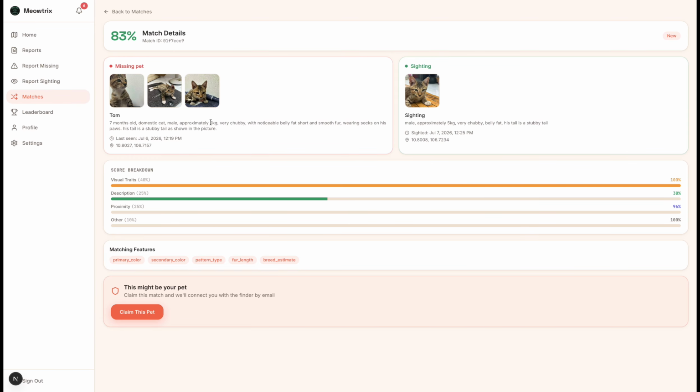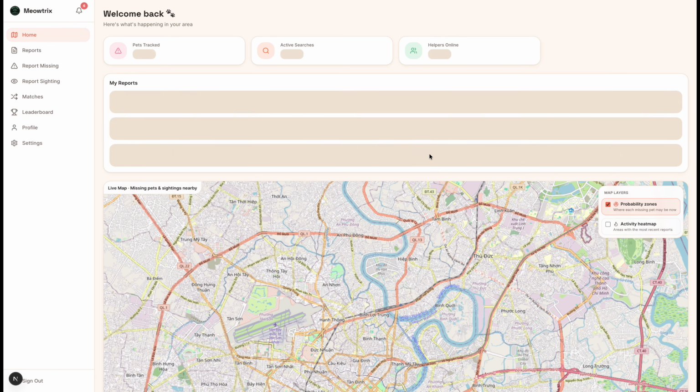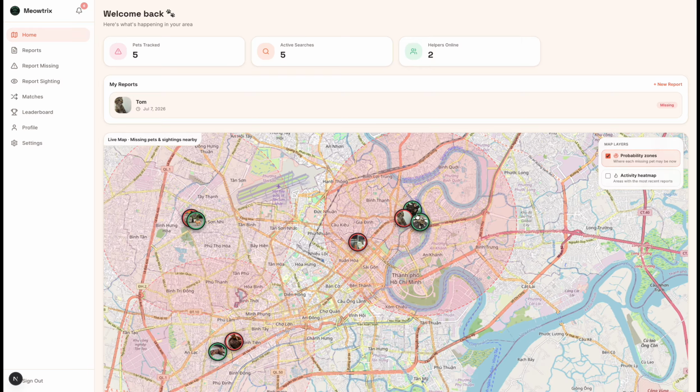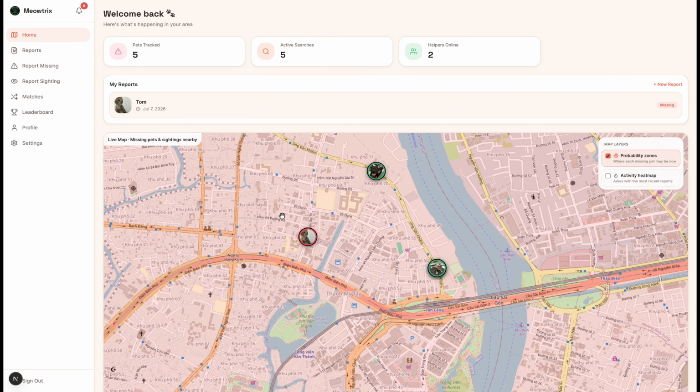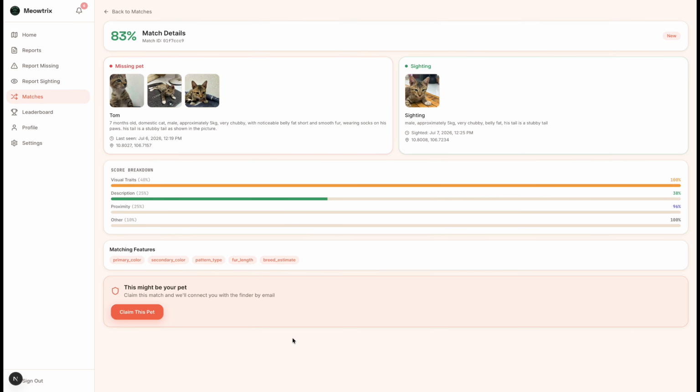If they see this match is good, they can claim. And also in the map here, the user can see it updated as well. You can see these two cases are the ones that I have just created, and it says that they match each other. And yes, if the reporter sees this is the pet they are missing, they can click claim. If this is the case, I click claim.